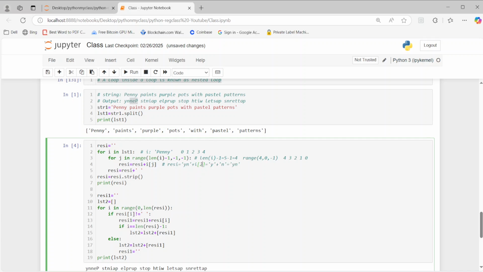So I of j becomes I of 2. Okay, resi is equals to resi, right now yn, plus now I of 2. What does it mean? Second index position of I. What is there at the second index position of I? Small n, isn't it? So this small n is there at the second index position of I. This will be picked up. So yn plus n will be your ynn.